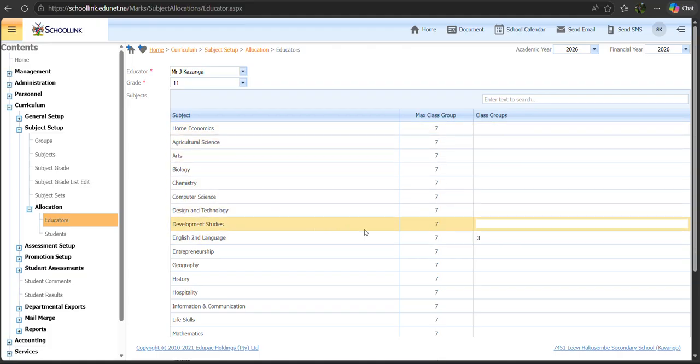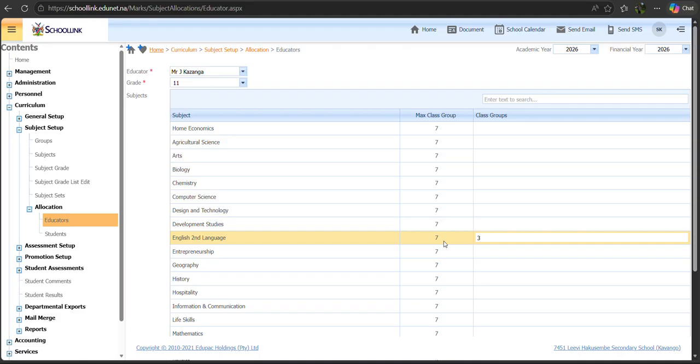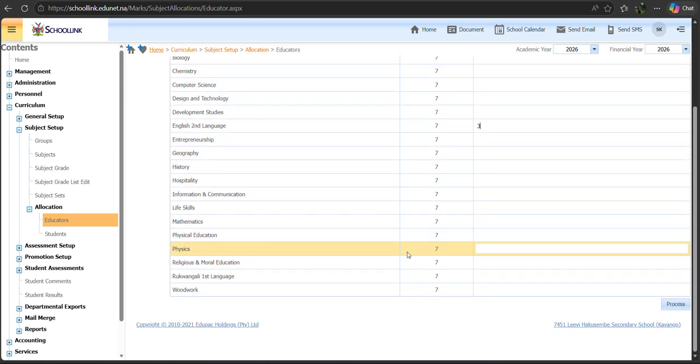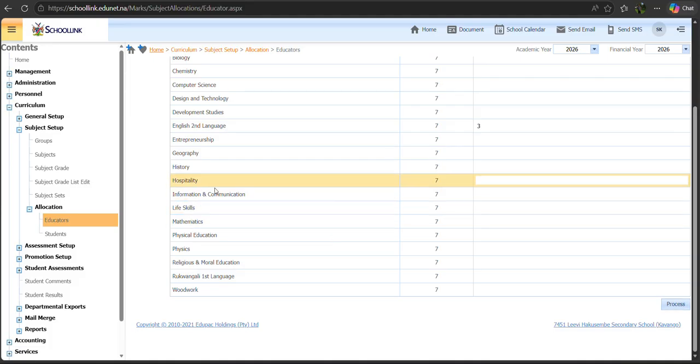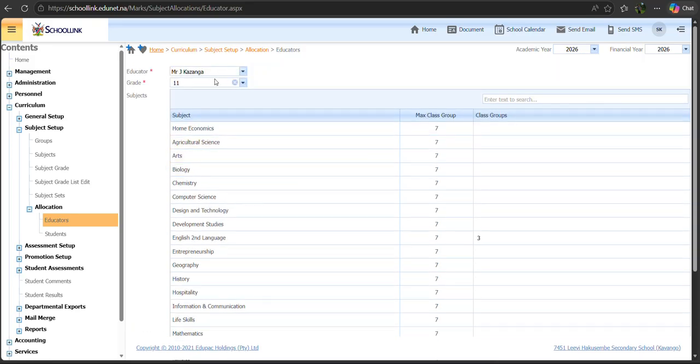So we have grade 11s, A, B, C, D, E, F, 6 grade 11s. And out of those 6, he teaches 3 classes. So that's why you see these 3 here, 3 classes. And he does not teach any other subject. So I'll just put that 3 there and then process. After that one is done, I can then also do this for all the teachers.